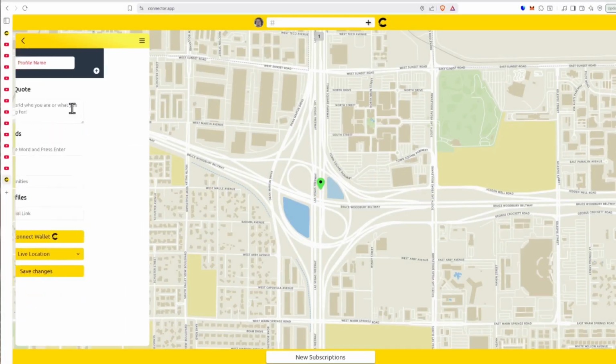First, go to https://connector.app in your browser. Next, we are going to make a free personal profile.